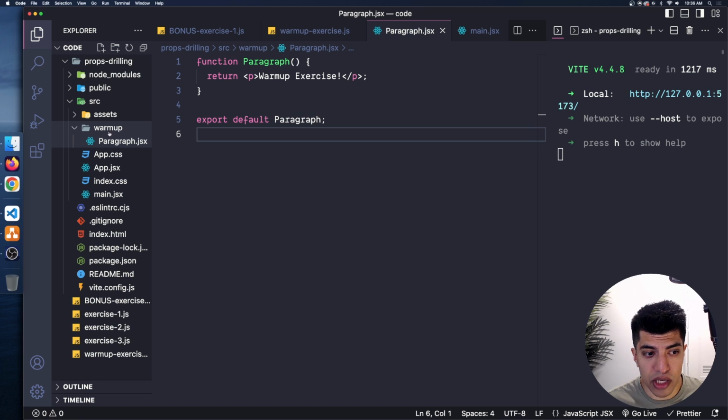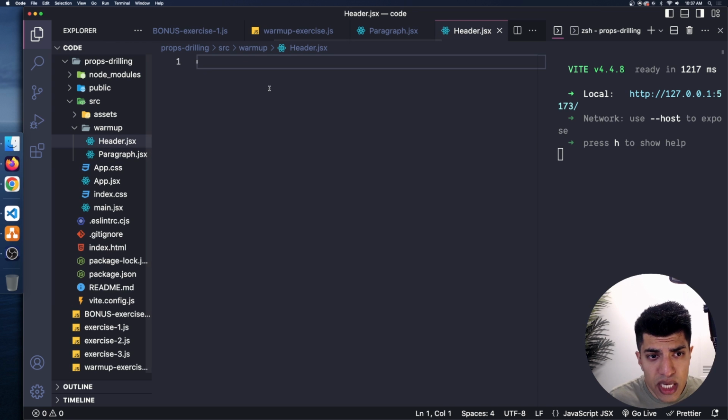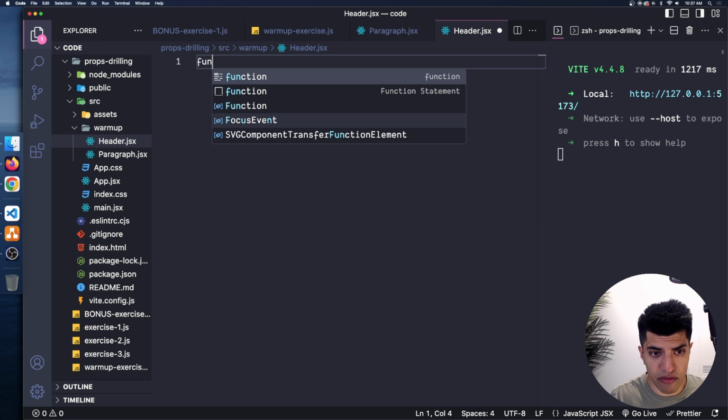And I'll do the same thing for header. So I'll do a new file in my warmup folder here. And again, this folder structure, it's up to you if you want to follow this style of structure or not. You can do however you like. This is just simpler for me for this video and just a demo to all of you and for some organization. In here, I'm just going to call this header.jsx. And I'll do a function.